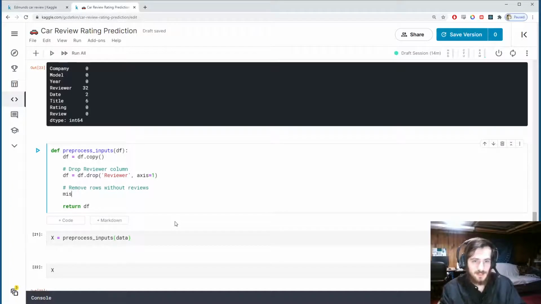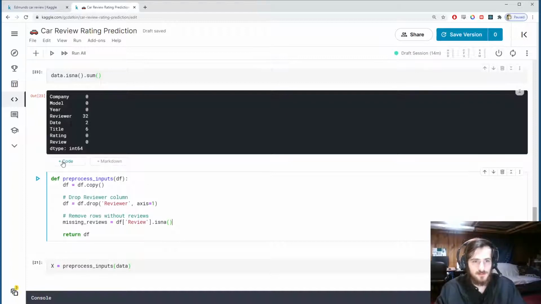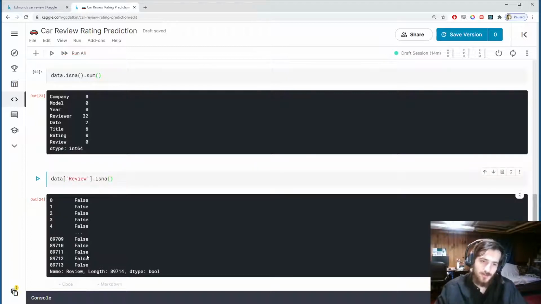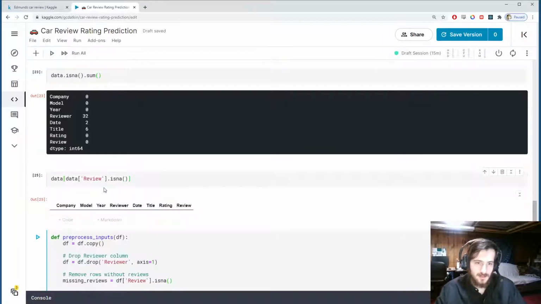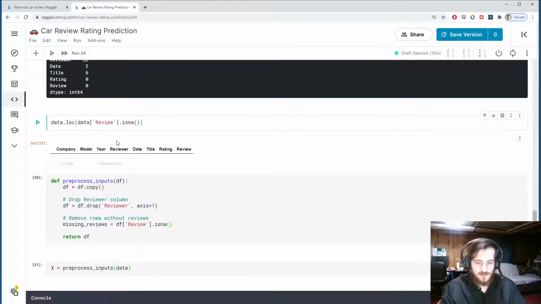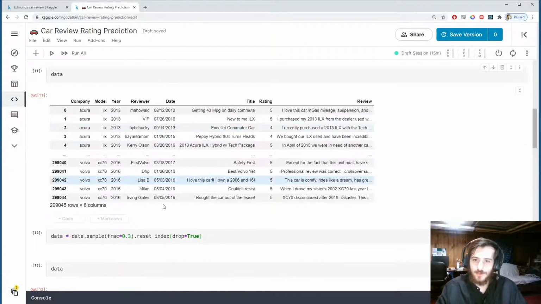We can get the rows with missing reviews by taking df sub review, then getting its isNA. It would be a vector in this case. For example, we'll just do it for review. We do data sub review, and then .isNA. This will be true and false, where a true means there's a missing value there. We can actually use that true-false series as an indexer for data. I'm going to use that as the row indexer, and I want all columns. You can see there aren't any examples, but if we went ahead and used the full dataset, there would be.